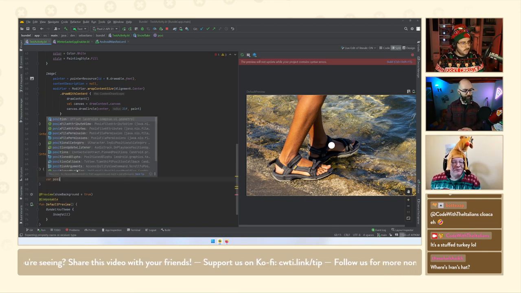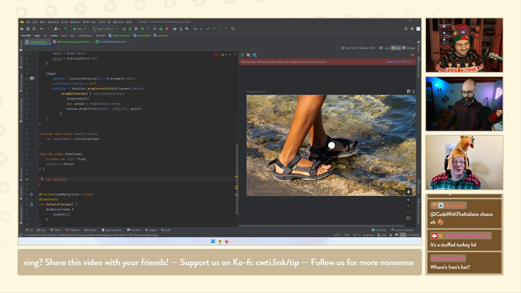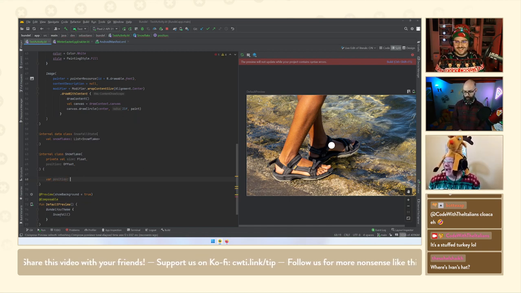Which is what confused me in my sample code. It's called position, and that is by mutableStateOf.